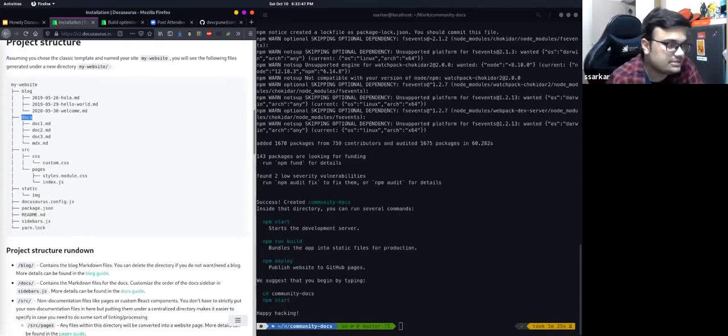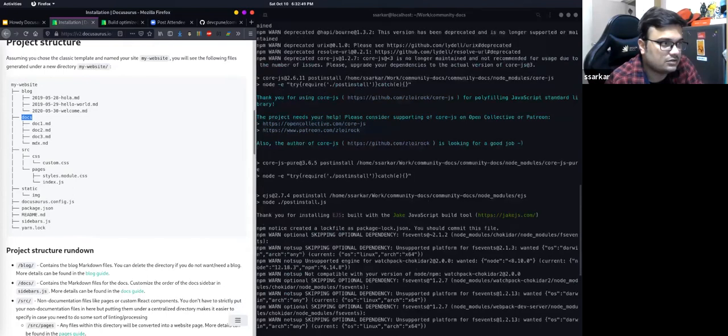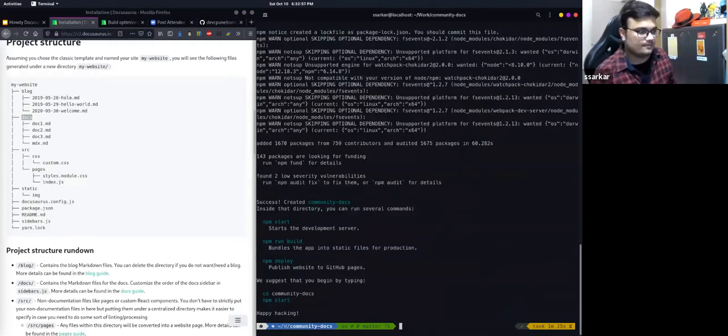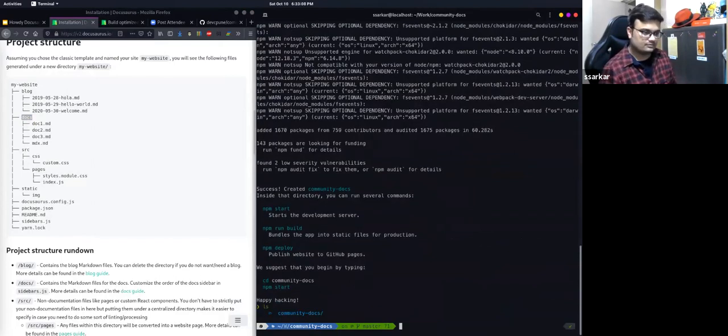So, okay, as you can see here, we have our Docusaurus project initialized. It says that I should do an audit fix, but for the purpose of this demo, I'll not get into that for now. So to show you what we have right now, let me just do a simple ls.